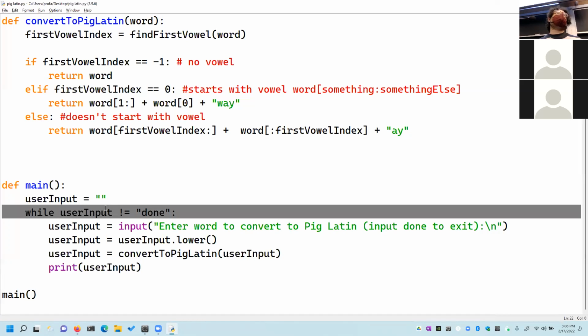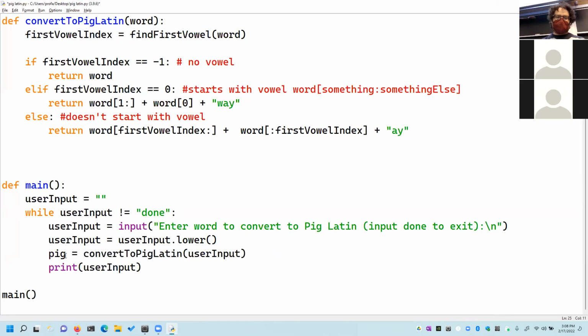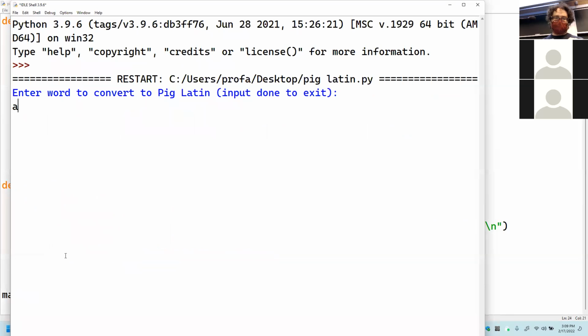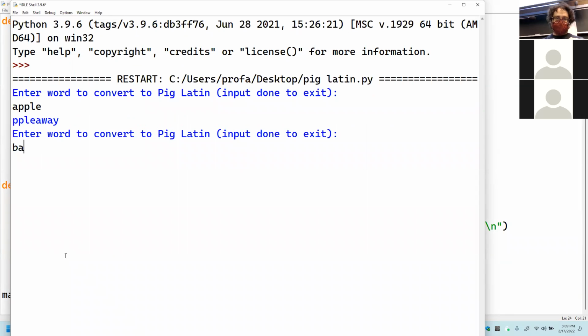So we changed what the user input was, right? So we can get around this partially by storing the Pig Latin as a separate variable and instead printing out that variable, right? That way we don't actually change our user input, other than to turn it into lowercase, I mean. So apple, banana, done.